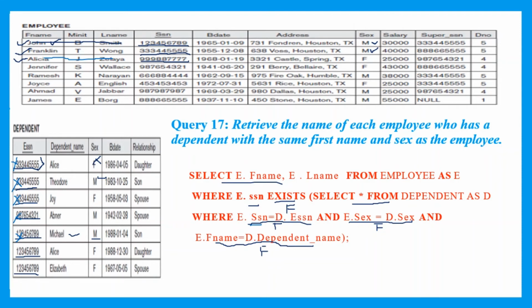This process will be repeated. At the end, we will get the result. Here we will not get any output for this query because no such SSN is available in the dependent table.